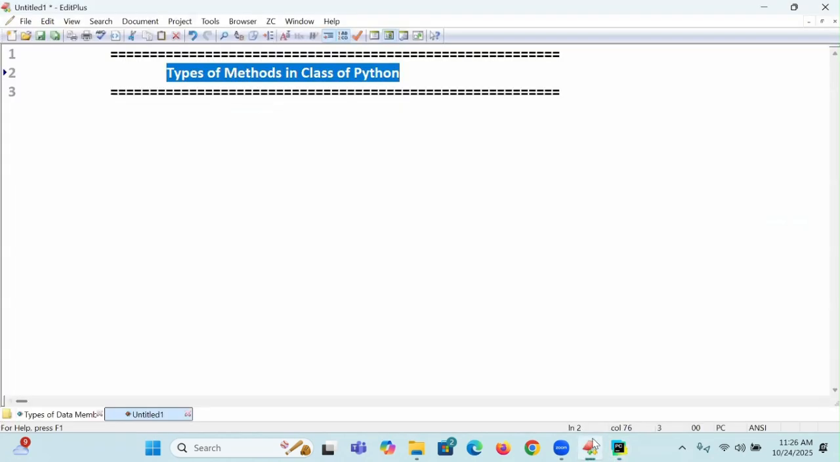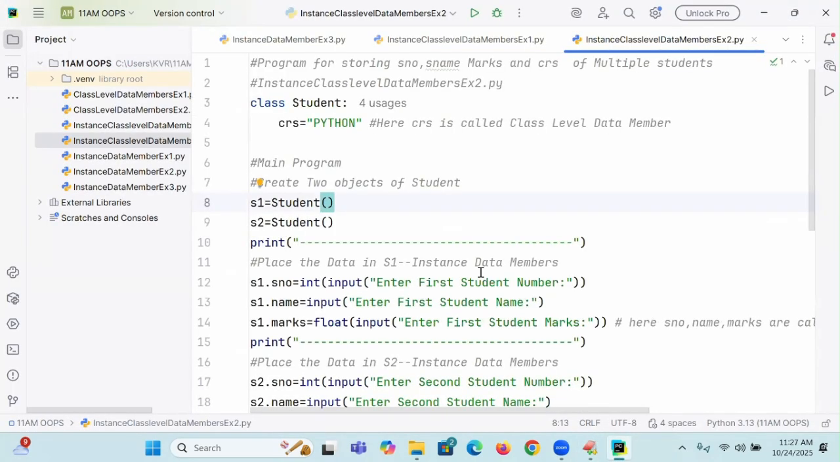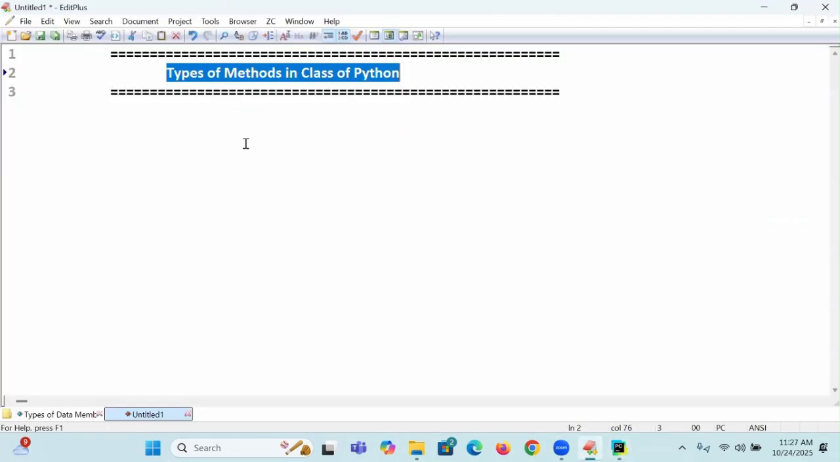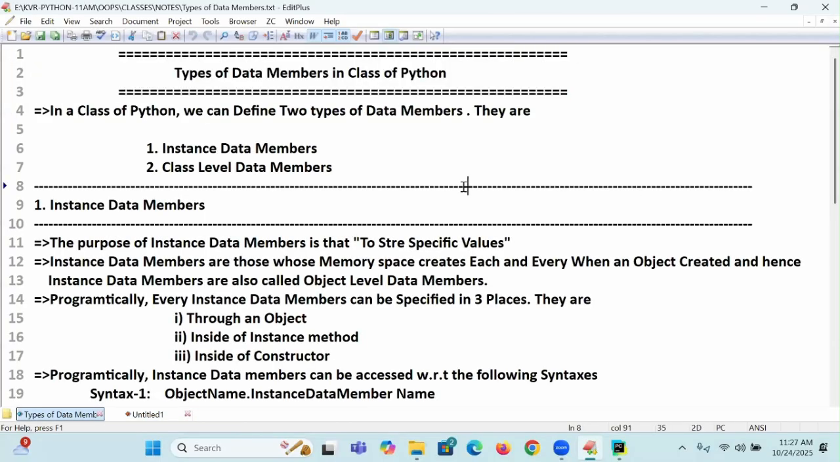Online students, is this example clear? Dynamically read, class level data members, everything is available. Next, students, today I am entering into types of methods. Very, very important again. What is the use of data members? To store the data. One is object level data members, and one is class level data members, common for all the objects. So it is classified like that.